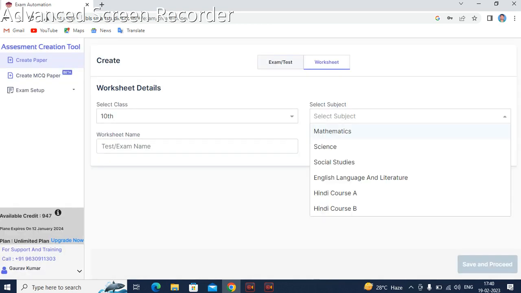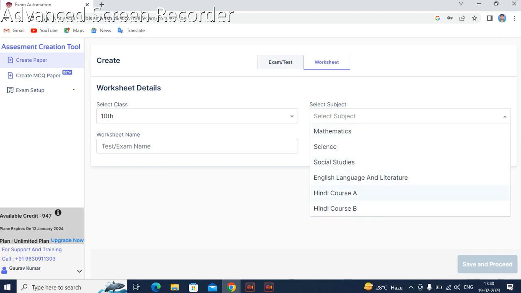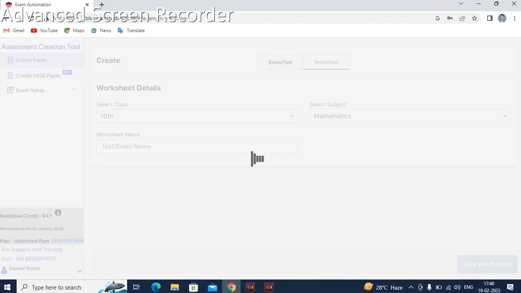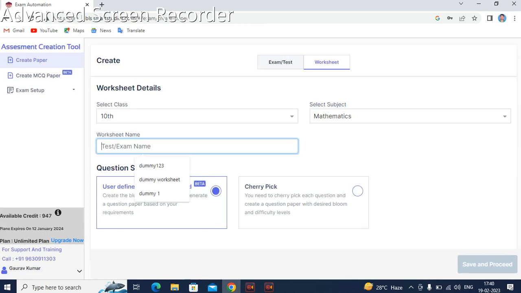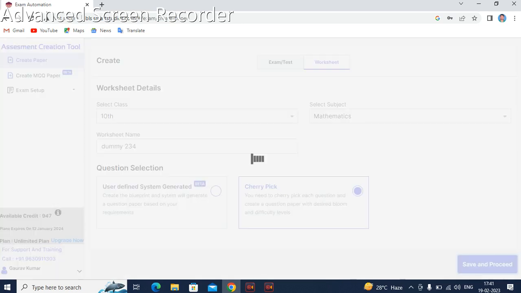Here you can choose the subject. So it may be mathematics, science, social science, whatever it is. Let's say I'm choosing mathematics. Here you have to give it a name. Let's say you are giving it a name like dummy 234. After doing this, you have to press on save and proceed.